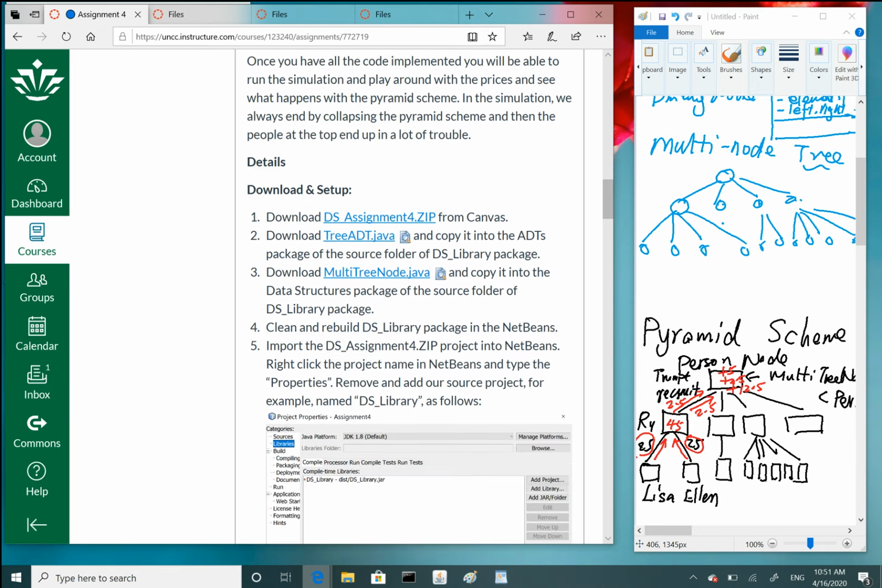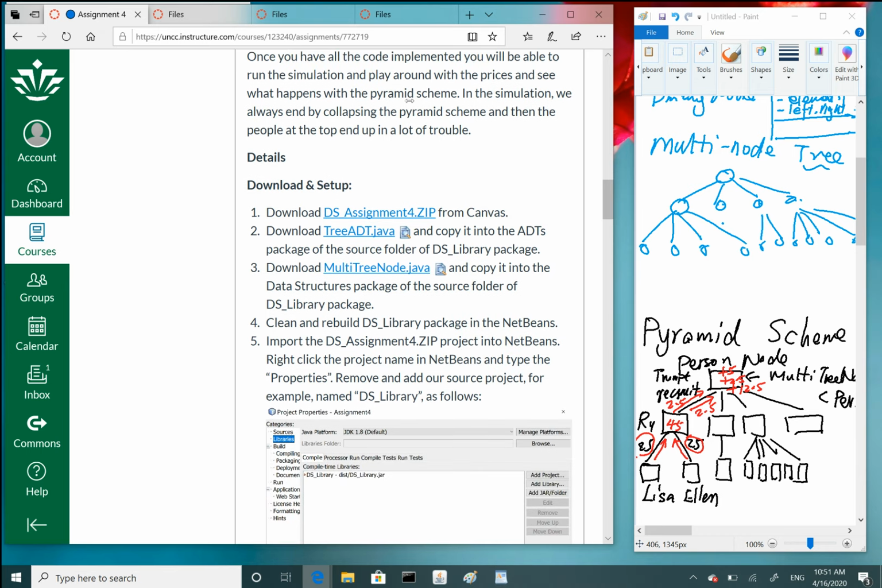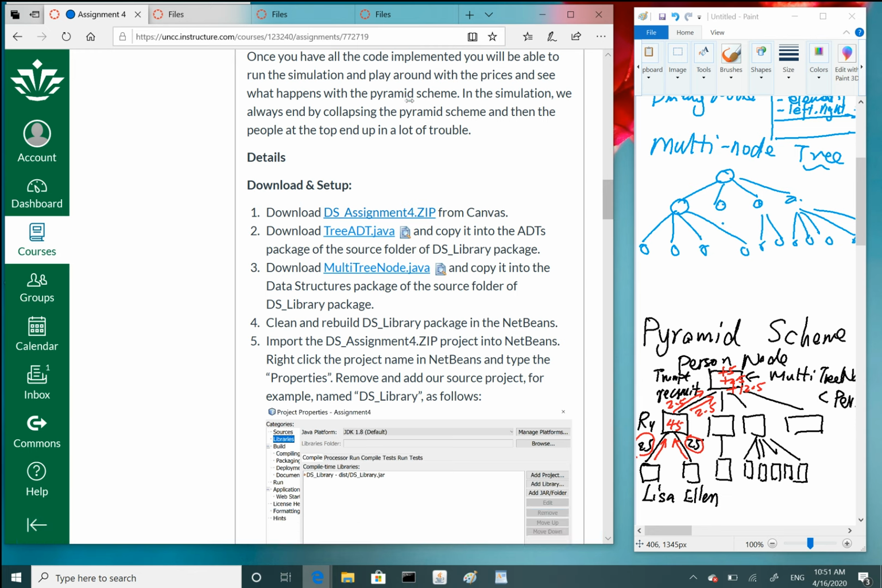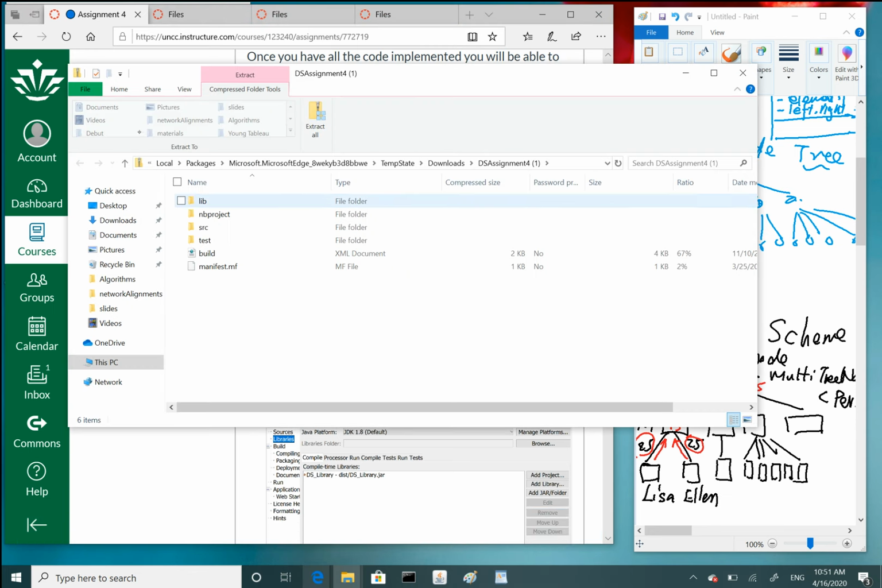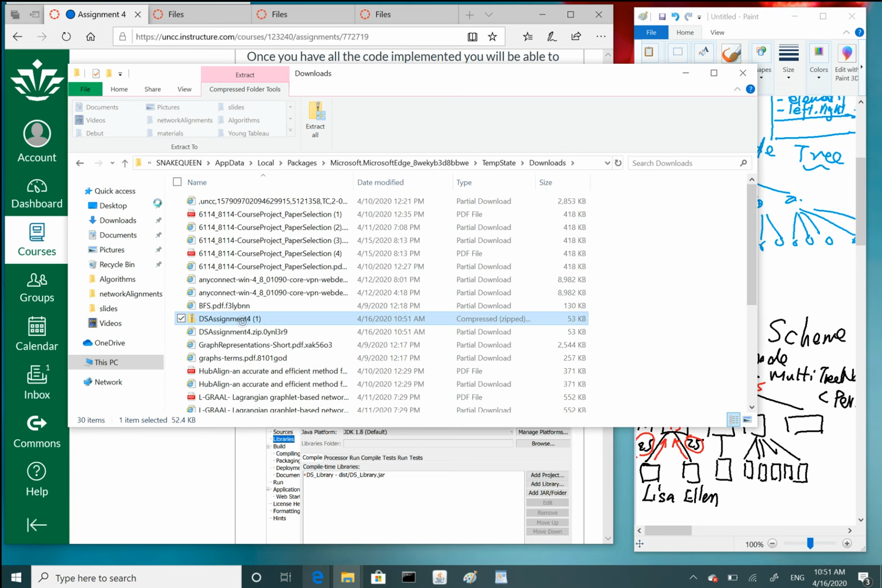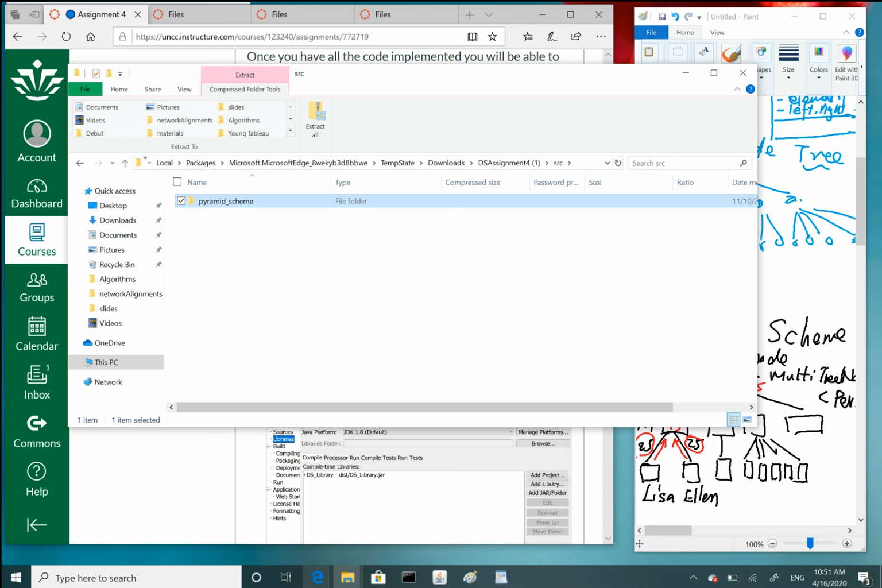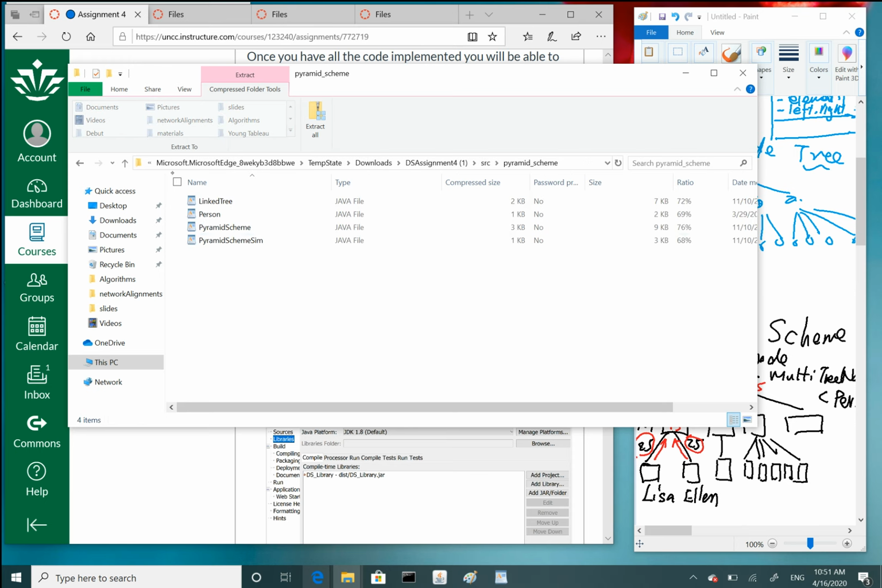Okay, so we ask you to download the DS assignment 4.zip. When you download it and unzip it, let's check. When you unzip it, you may find the DS library, right? In the library, this folder. And then after that, it is in the specific SRC folder, and there is a subfolder, and this is the specific code related to what we want to implement.